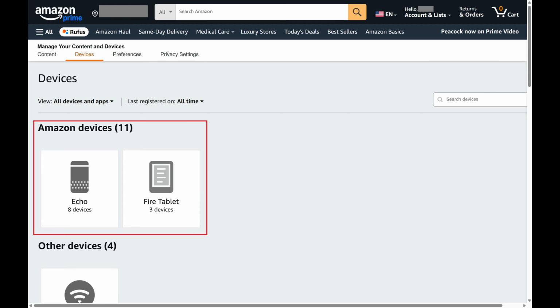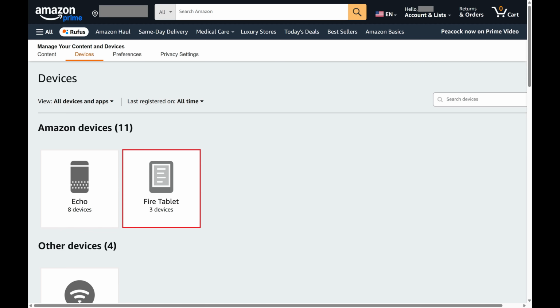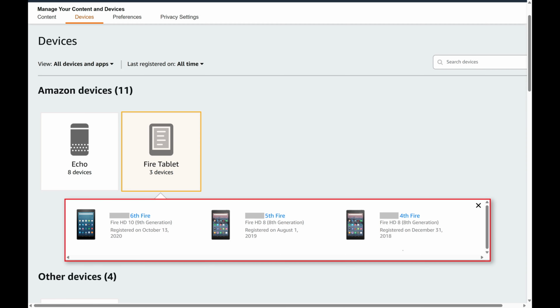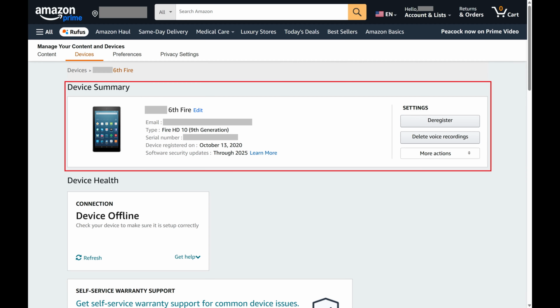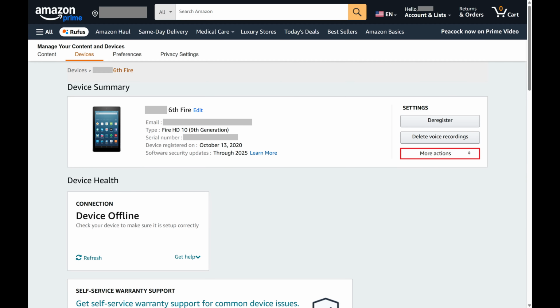Step 3. Scroll down to the Amazon Devices section and then click Fire Tablet. A list of your Amazon Fire devices is displayed. Step 4. Click the specific Amazon Fire device you want to enable as the default for content delivery. Step 5. Navigate to the Device Summary section and then tap More Actions in the Settings area.